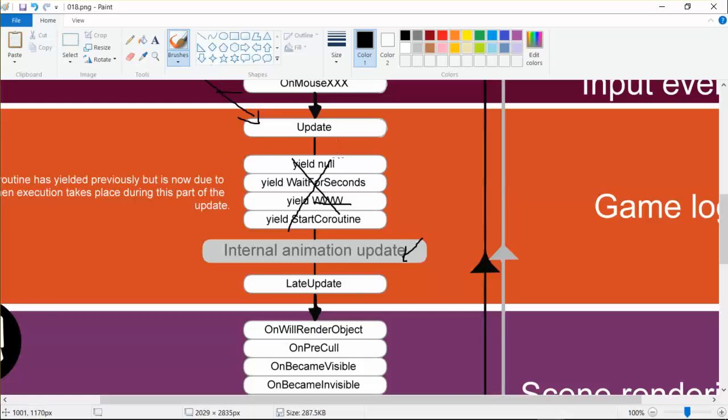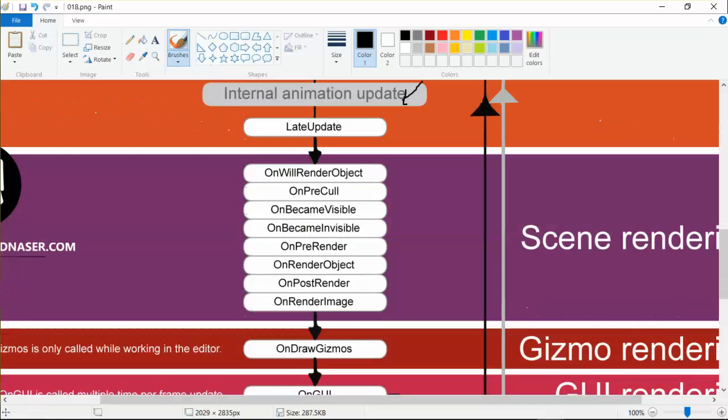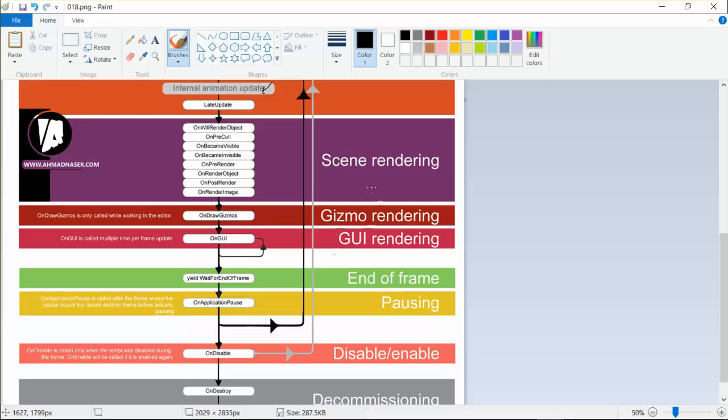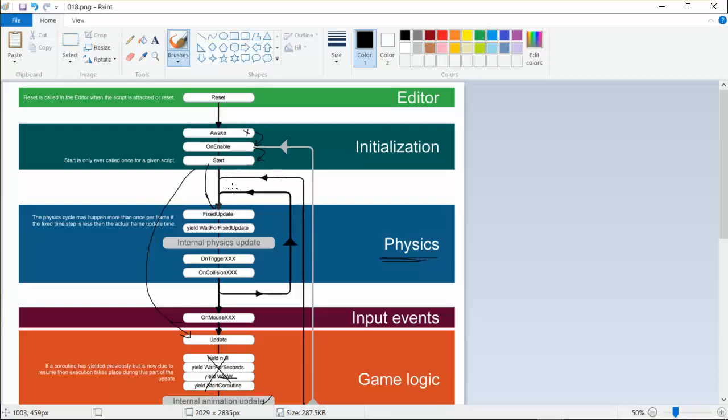So all these methods are inside the MonoBehaviour, and after that we have other things related to scene rendering. We have gizmo rendering, we have GUI rendering, end of frame, and we have pausing. And you can see here we have something called OnApplicationPause, and when we call this OnApplicationPause method, we're just gonna go all the way back.